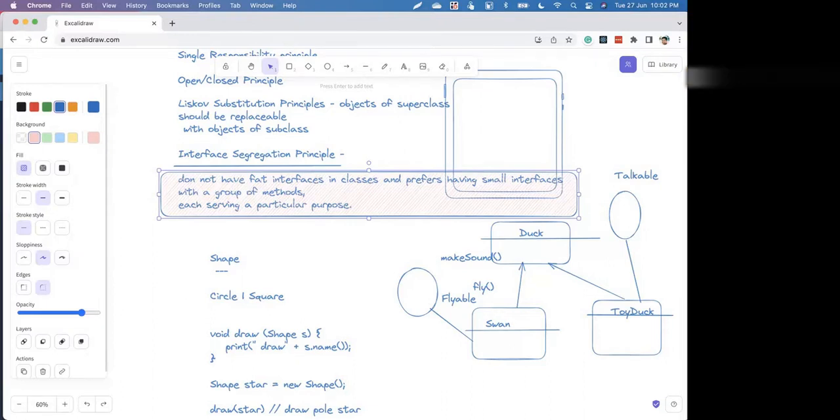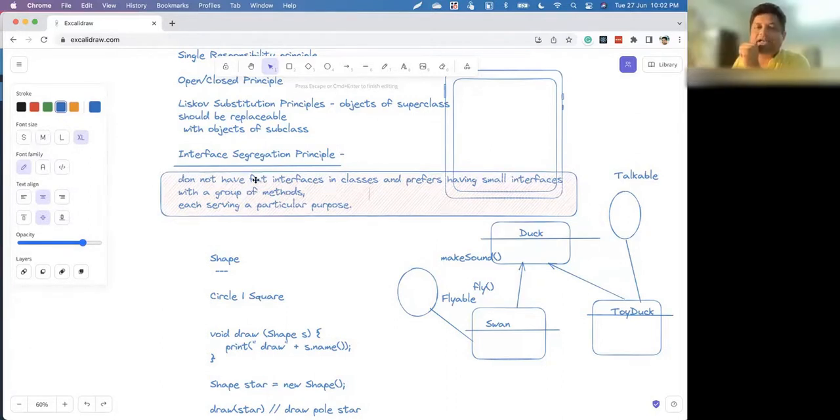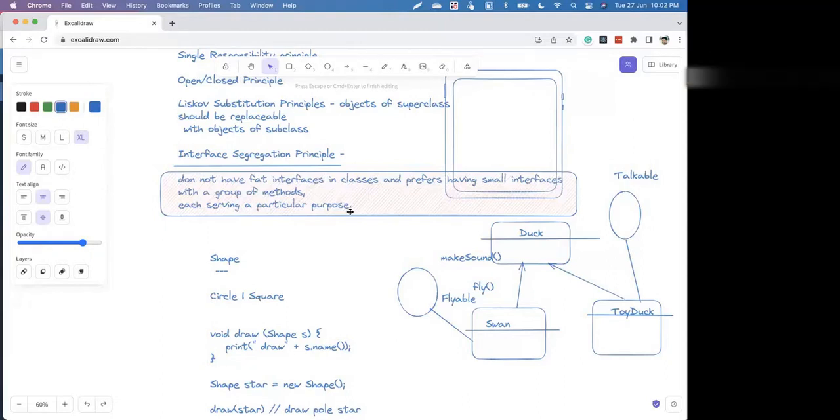What is the fat interface actually? Fat interface or large interface with lot of methods, right? Fat interfaces are interfaces with lots of methods. You would have seen a lot of libraries where you have interfaces with lot of methods. So these are fat interfaces.